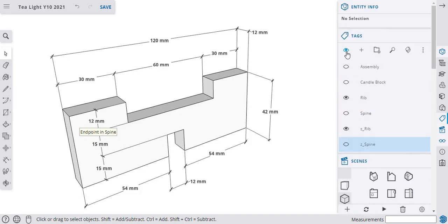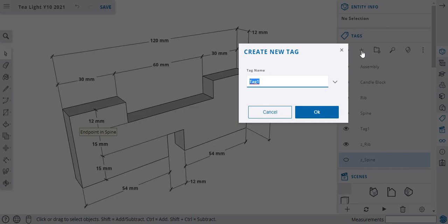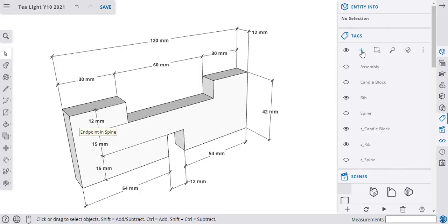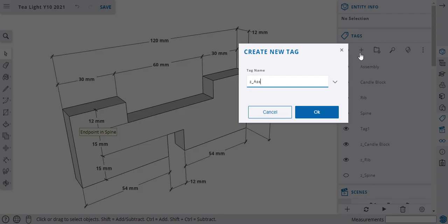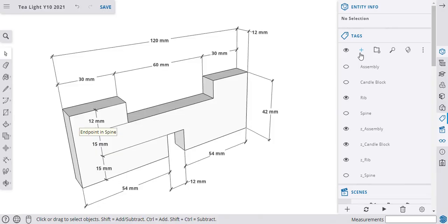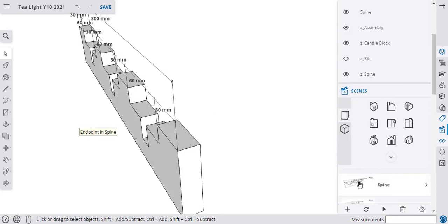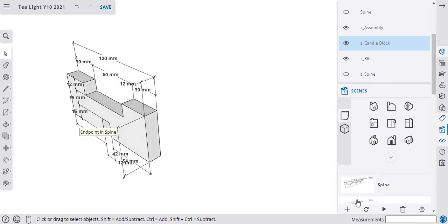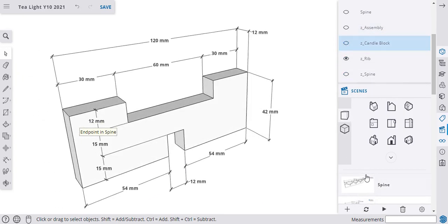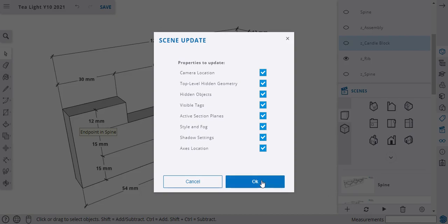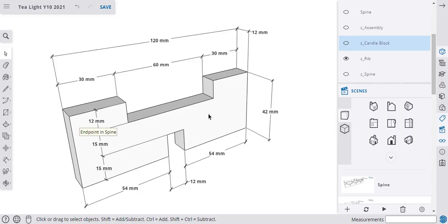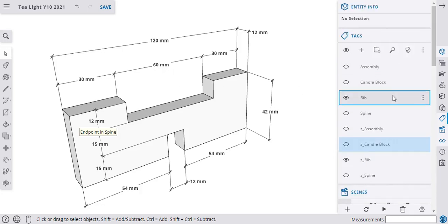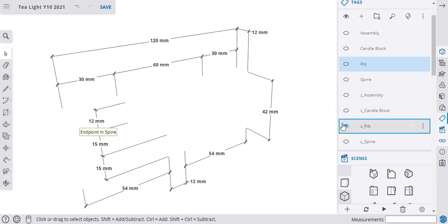and create all of the layers that you're going to need, all of the tags you're going to need. So I know I'm going to need one called Z candle block, and I also know I'm going to need one called Z assembly. Alright, now at this stage, if I come back to here to scene or to spline, you will see that these are active. I don't have anything on here, so I need to switch those off and hit update. And I need to go to the rib, and I'm going to need to do the same thing again. So even before I have drawn anything and I have messed up the picture that I have, I can actually come and sort this out here and get my planning correct. So that's my rib, that's my Z rib.